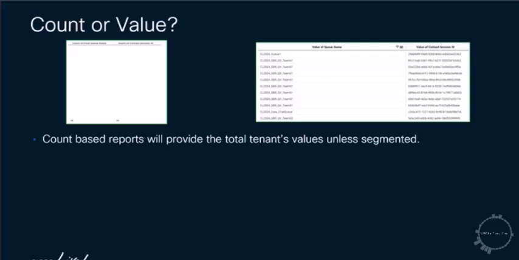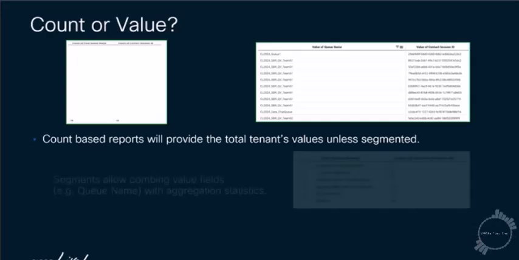But if I take a look at this report over here on the left-hand side, I see a count-based report, right? Maybe useful for my purposes, not particularly. I'm just seeing 2 columns with 2 calculations there at the bottom. On the right-hand side, I see a value-based report. I'm seeing the actual value of my contact session IDs. I'm seeing the actual values of my queue names, but I don't want to have to sit there and manually tabulate all those. So what do I do?